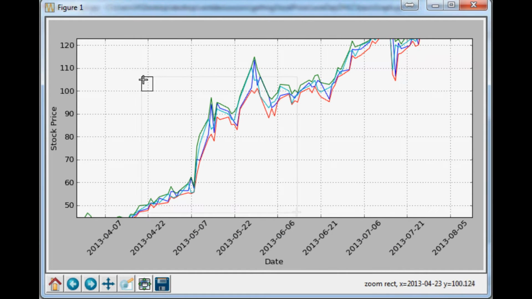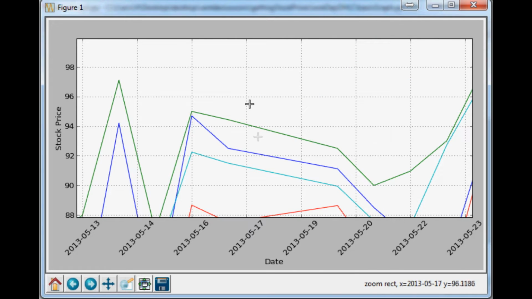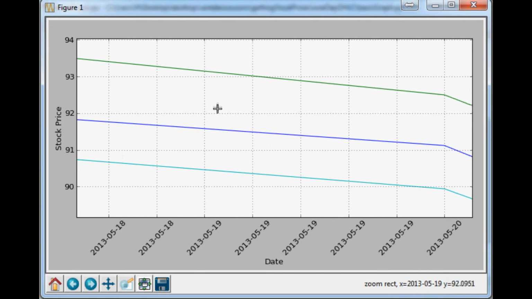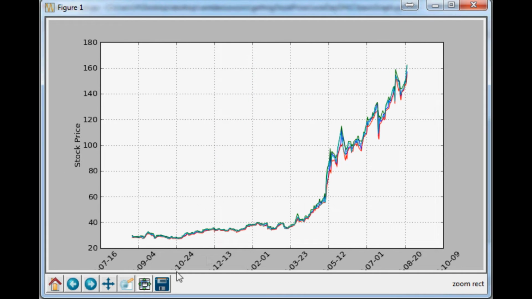As you can see, when we zoom in, the dates will change dynamically. And let's say you do this and you're like, oh my gosh, this is way too close. How do I get back to where I was? You can use these arrows to get back. And then you're like, oh no, I wanted that one just prior.